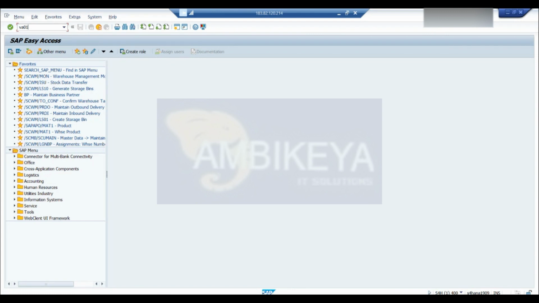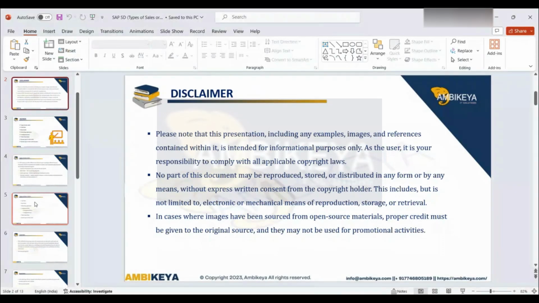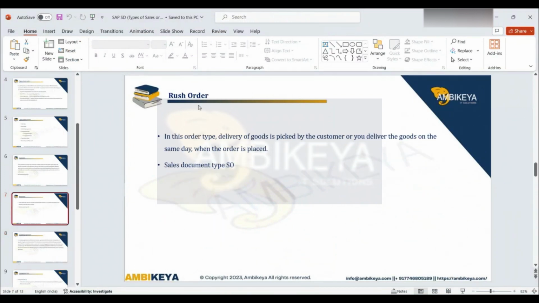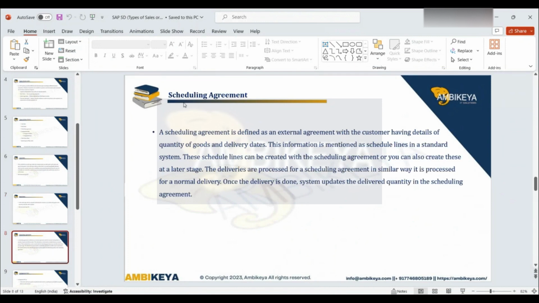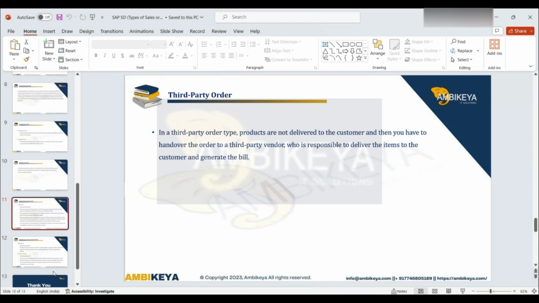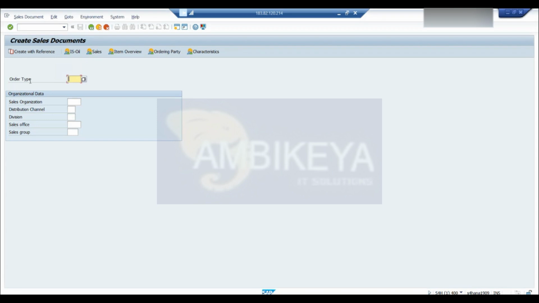So whenever we create a sales order, we go to VA01. Here you see the first thing that you need to enter is the order type. I showed you in the PPT that there are different order types for each and every document that we create. Cash sales is BV, or rush order is SO. Scheduling agreement is different; we're not using it over here. Credit memo is G2, debit memo L2, and return RE. So these are the different order types used for various orders. You need to enter it over here.